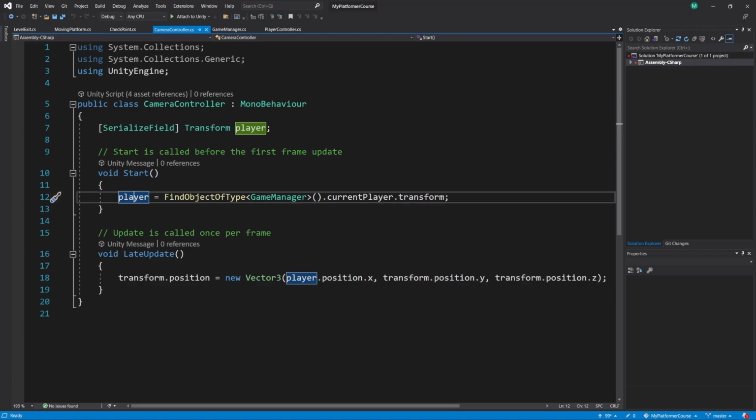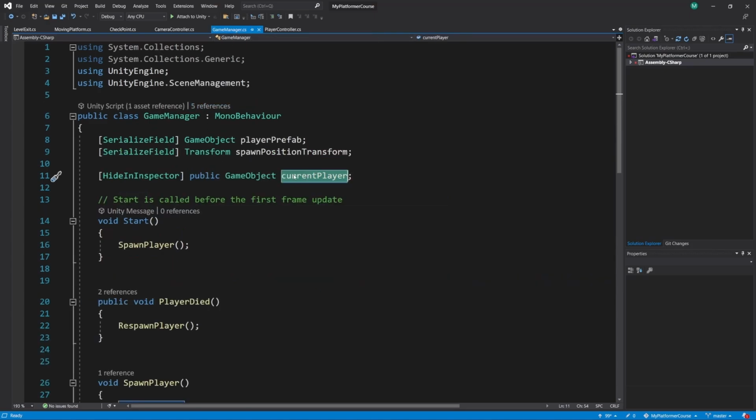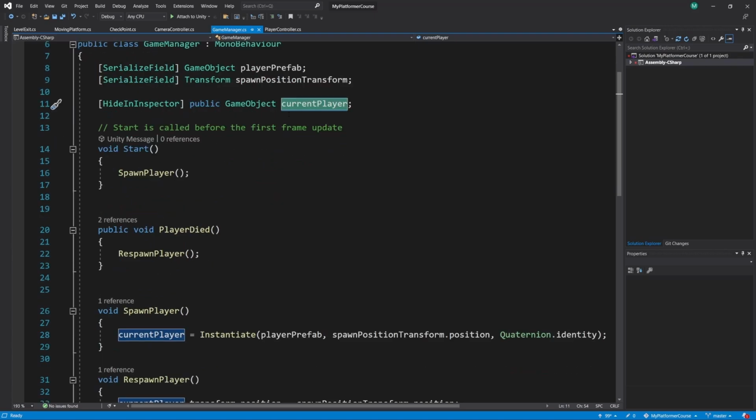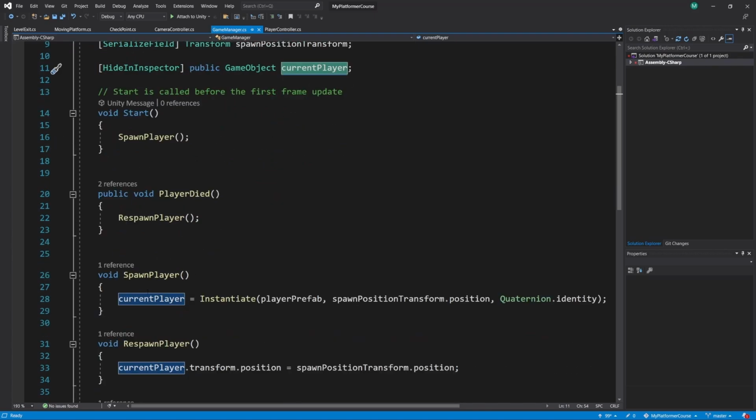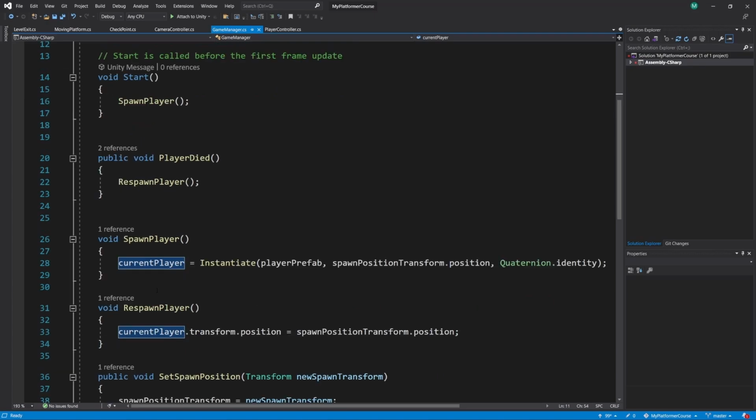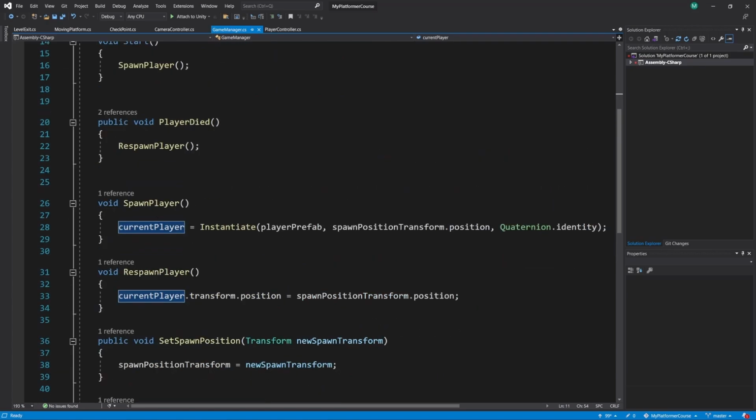So we have to kind of trace this step by step. We want to start here. This is the first step, it's going to do this. So let's go and look at game manager.current player. If we go to game manager, we have current player here. And then let's follow our code. We need to see where is current player. So in spawn player, when we spawn the player, we instantiate it and we assign it into current player.